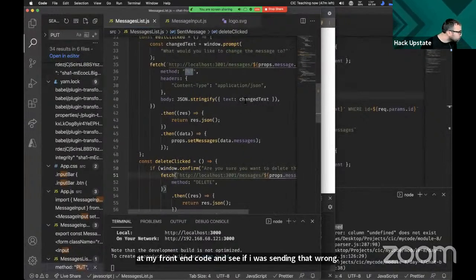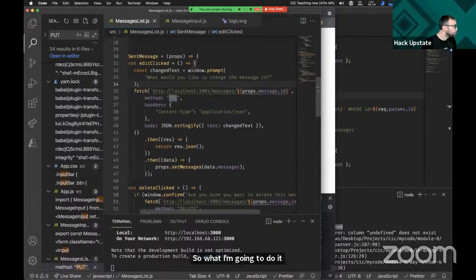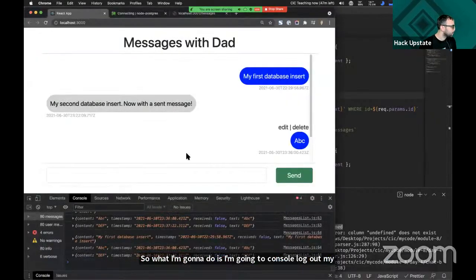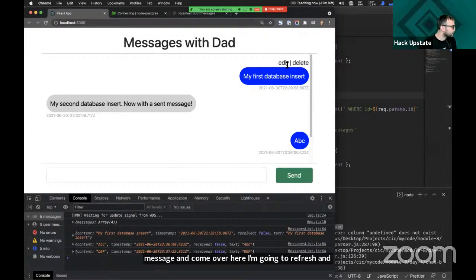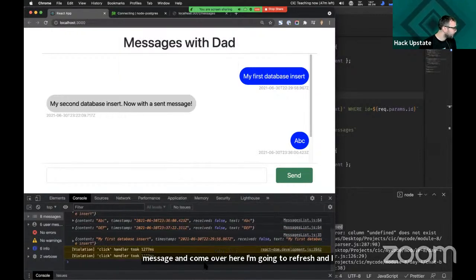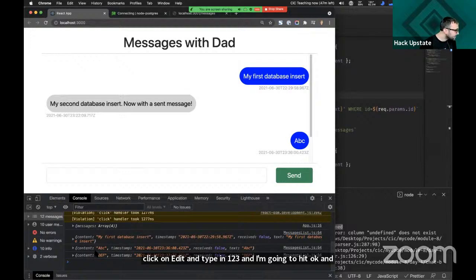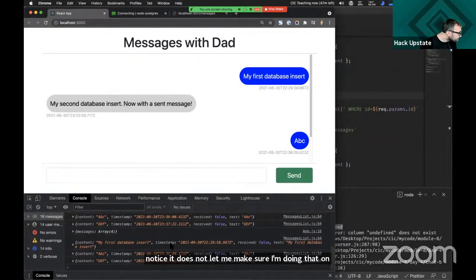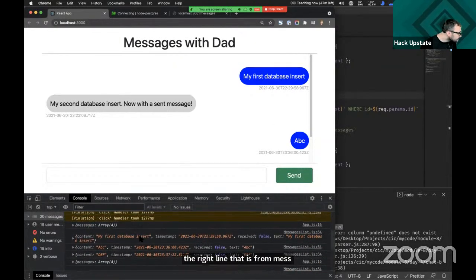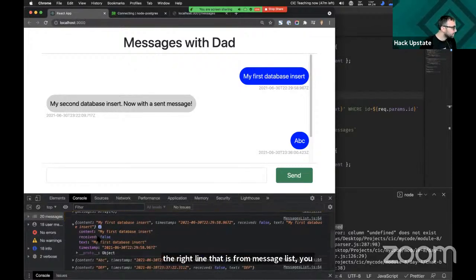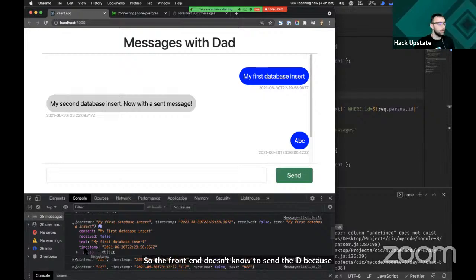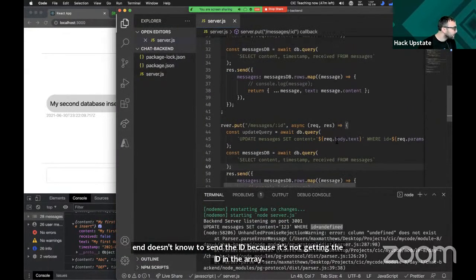So what I'm going to do is I'm going to console log out my props.message, and we're going to see what's in our message. And come over here, I'm going to refresh. I'm going to click on edit and type in 1, 2, 3, and I'm going to hit OK. And here is my message logging out. But you notice it does not, let me make sure I'm doing that on the right line. That is from message list. You notice it does not have the ID in here. So the front end doesn't know to send the ID because it's not getting the ID in the array. And so we need to figure out why that is.